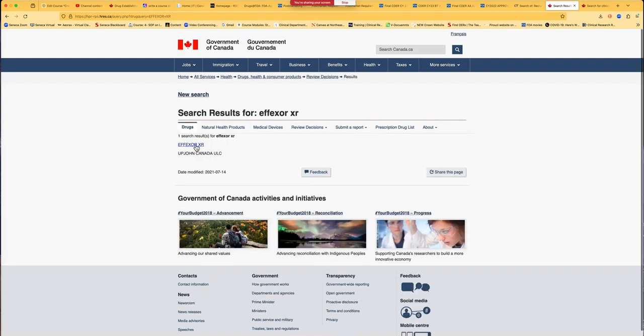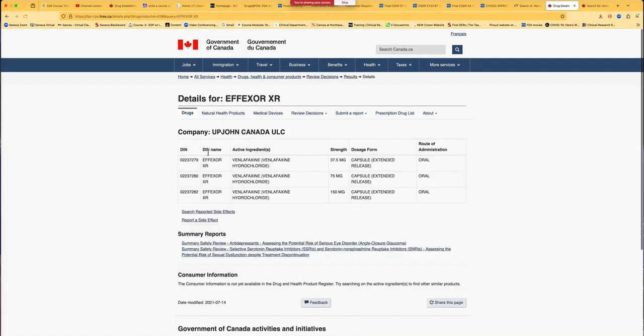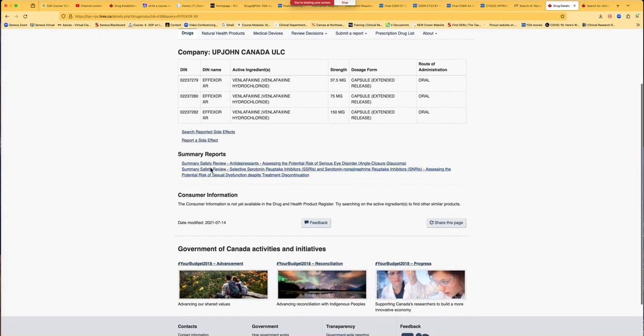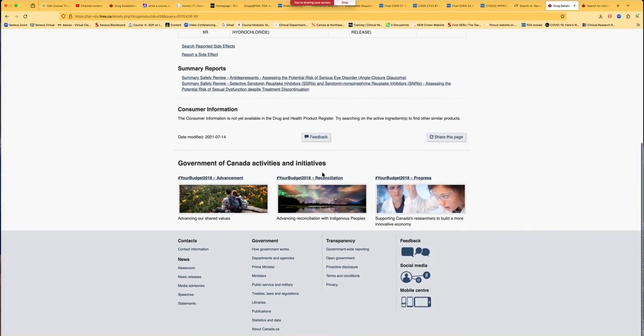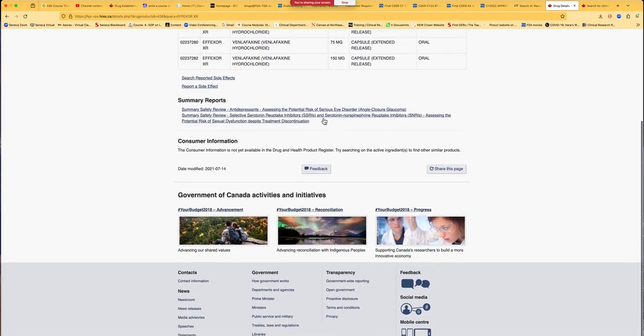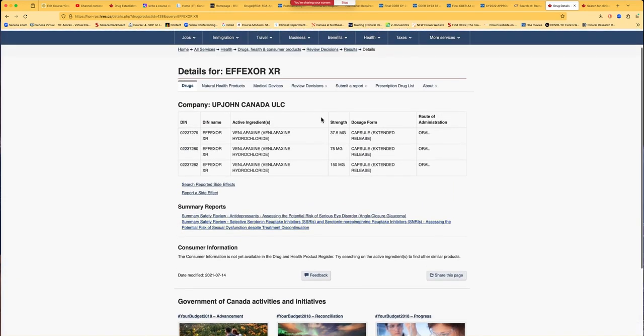You can now see that for Effexor, for example, we do have several information. We can look into the summary reports, antidepressant, etc. And then it ends there. Of course you have a lot to read, but it's not as sophisticated as the one that we had in Drugs@FDA. This is my point. What is interesting here is that for Drugs@FDA, you had only drugs.